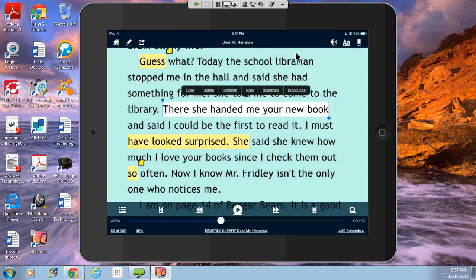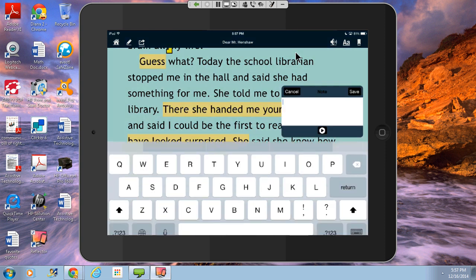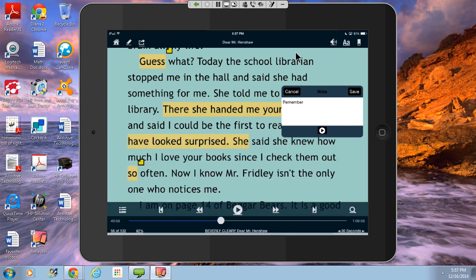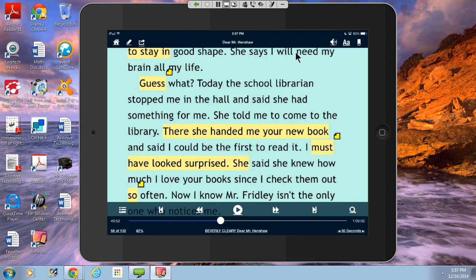So I tap highlight, and that's the color that I chose when I was changing my colors. Or I can create a sticky note. This is something I want to get back to and remember for a comprehension question or a test question. And this will read out loud to me as well. And as far as reading the text-to-speech, you just double tap for the voice, and I have Sally chosen.